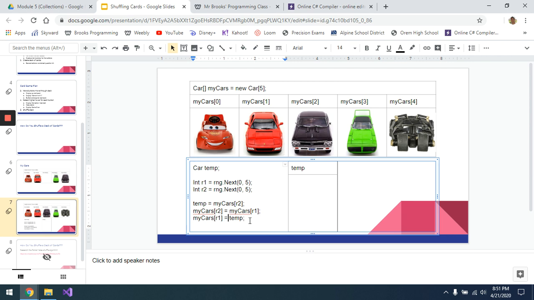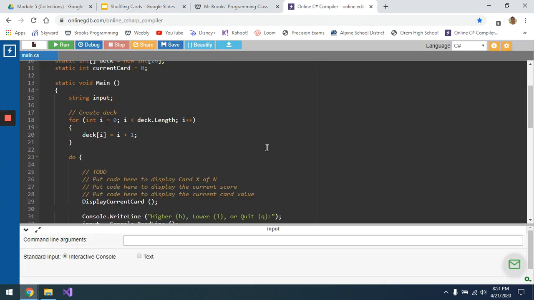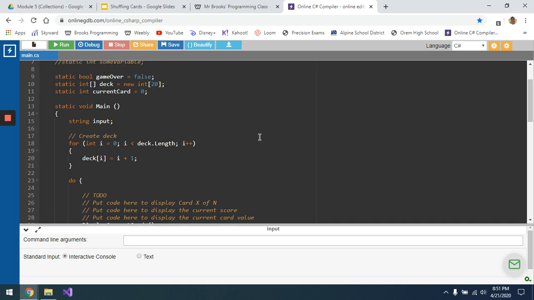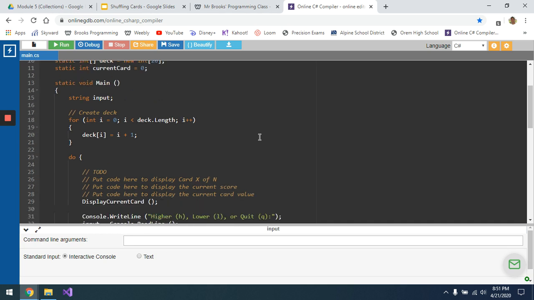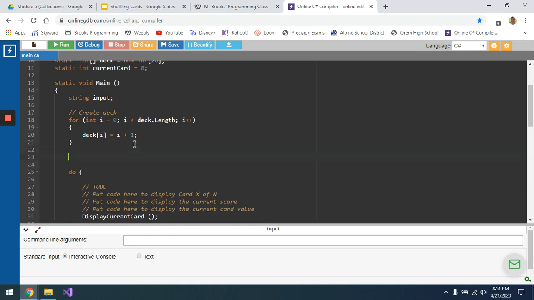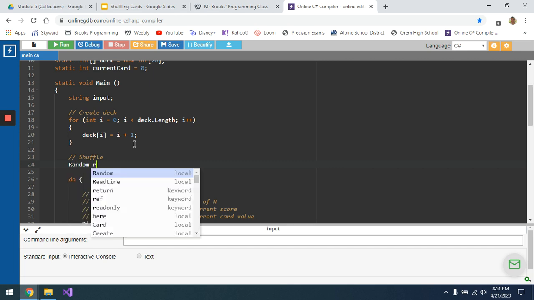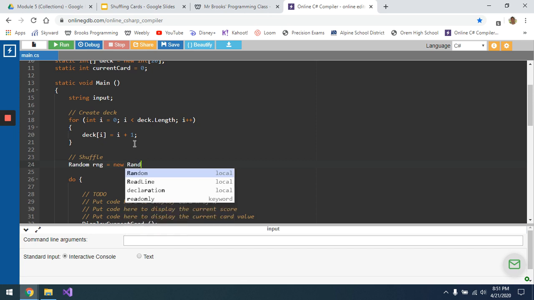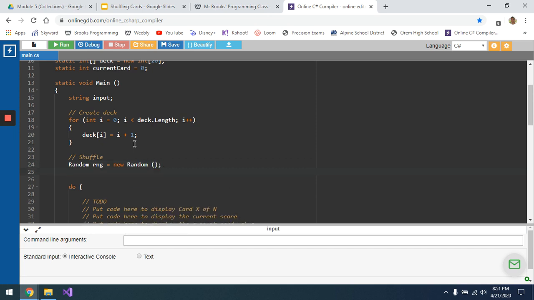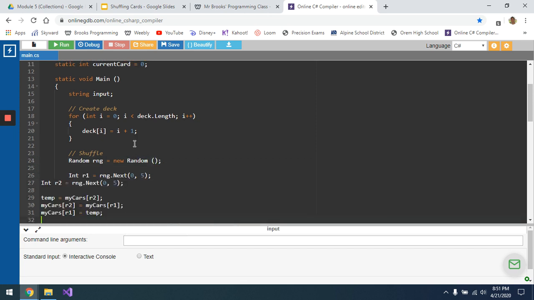So let's take this kind of code to our compiler here, this online compiler. So first off, I'm going to shuffle my deck here. So in order to shuffle my deck, I need the random number generator. Random RNG equals new random. And then I need essentially this code. Now I've got to clean it up to actually work in a real compiler.